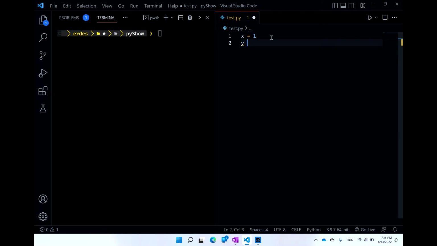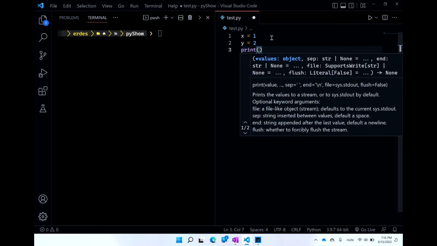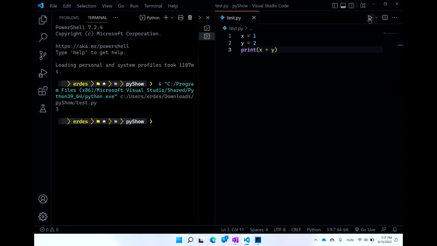So x is equal to 1. And let's say y is equal to 2. And now let's print x plus y. Obviously, we should get 3 as a result. So let's run the program. Okay, so we got 3 as a result.